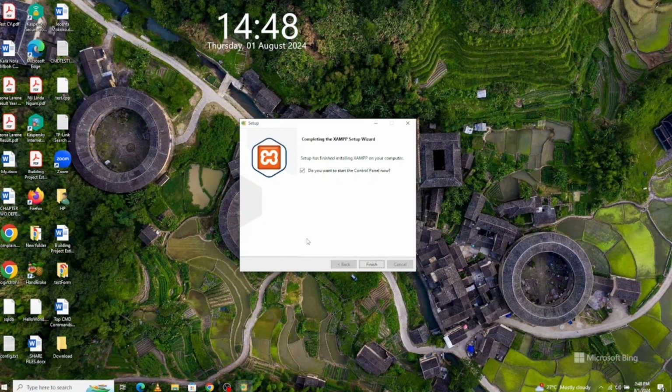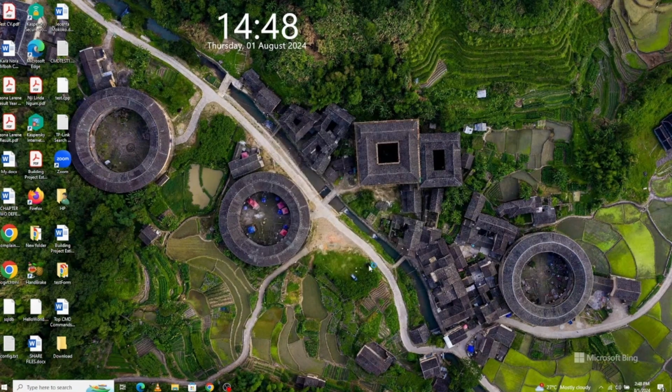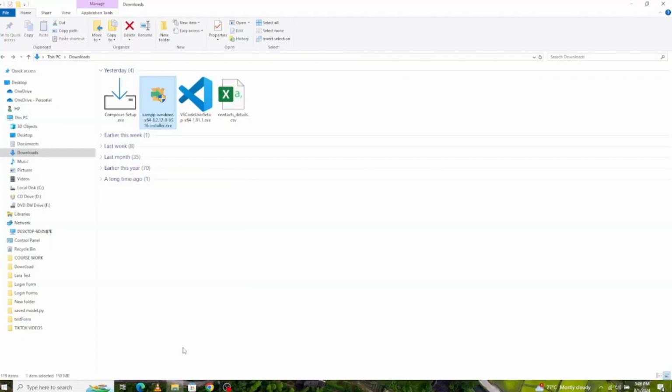Okay, XAMPP has been installed. Just click on finish. Next, we'll go back to our download directory. We install Composer. So let me emphasize, make sure you install XAMPP first before Composer. To install Composer, you just double tap.